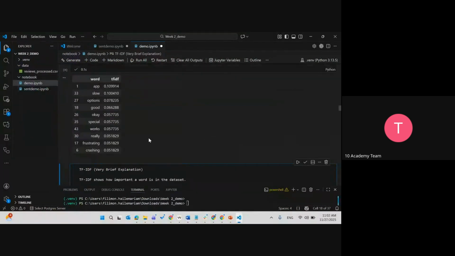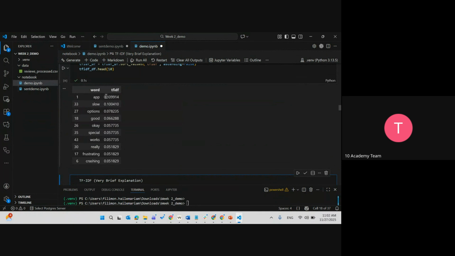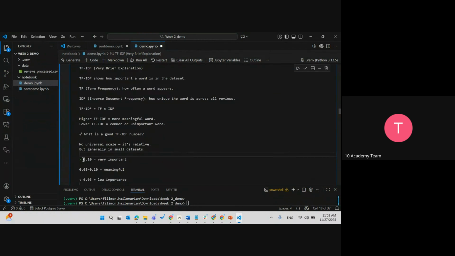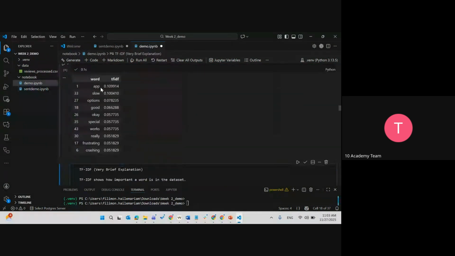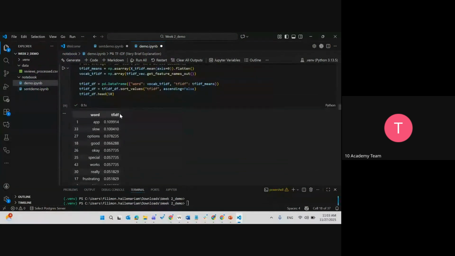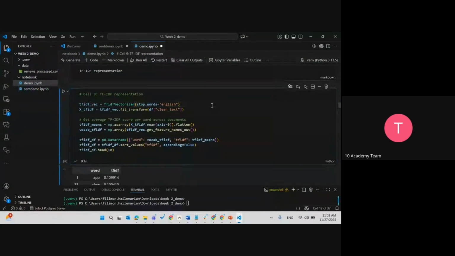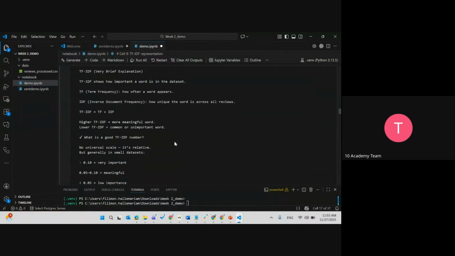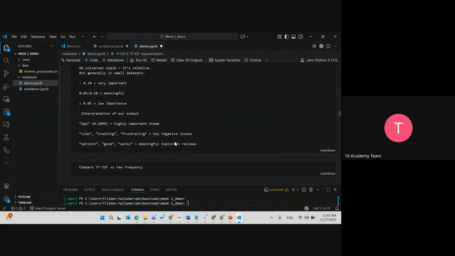So let's just come here and see. The word "app" has a value of 0.1, so it must be important, since as we mentioned, if it's greater than 0.1, it's very important. "Slow" is also very important. This is how you read and understand your data. So when you work with your code or your outputs, even if you don't understand what they mean, you have to interpret your data and know what it means. You can Google them or you can interpret your outputs. So you will understand the background workings of your code.